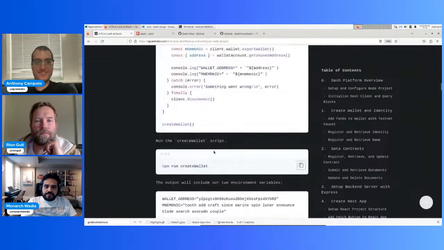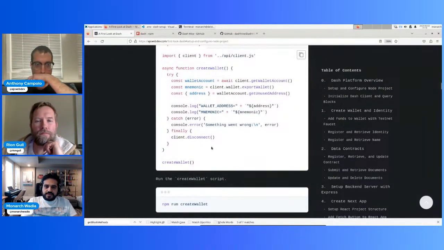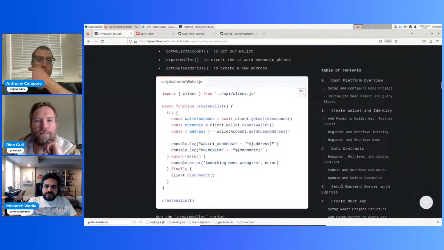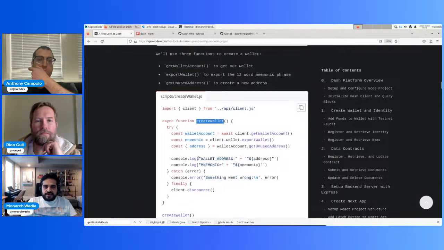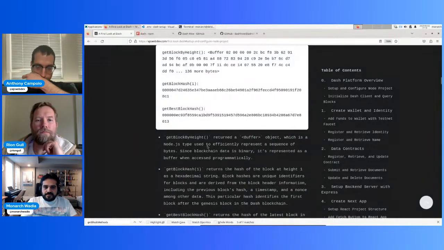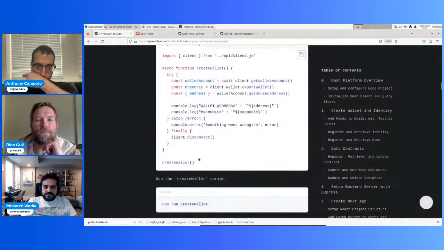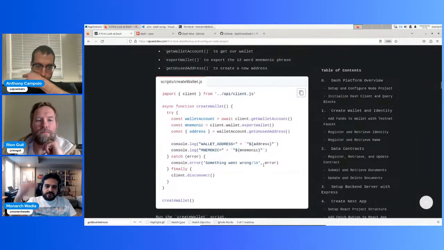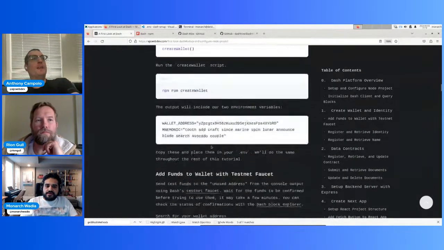I'm not a super huge fan of different one-off scripts for different sections. I don't know if we're going to go back and use create wallet anytime in the future, or use get block methods anytime in the future. But if these are one-off, then it might be better to just do all the one-off stuff in one script and just get that out of the way. Maybe just a thought.